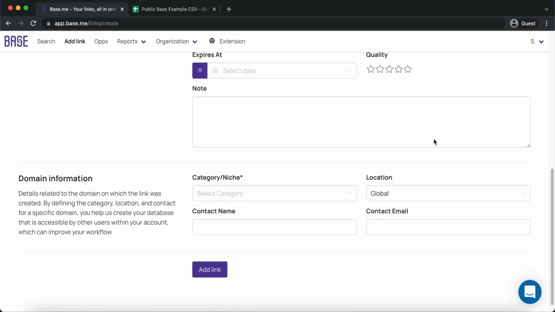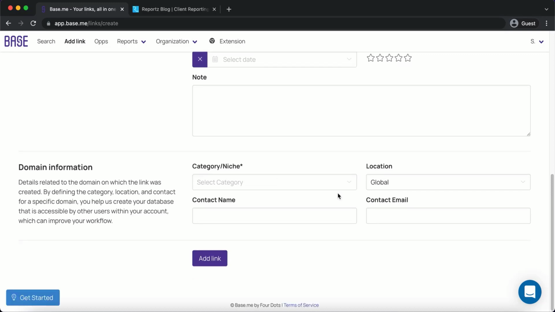The very last step is related to the domain on which the link was created. By defining the category, location, and contact for a specific domain, you are creating a database that is accessible by other users within your account, which can improve your workflow. Once you've filled out all the necessary information, click on Add Link and you're done. Your newly created link will now be visible on the search page, which we'll go over in a few moments.